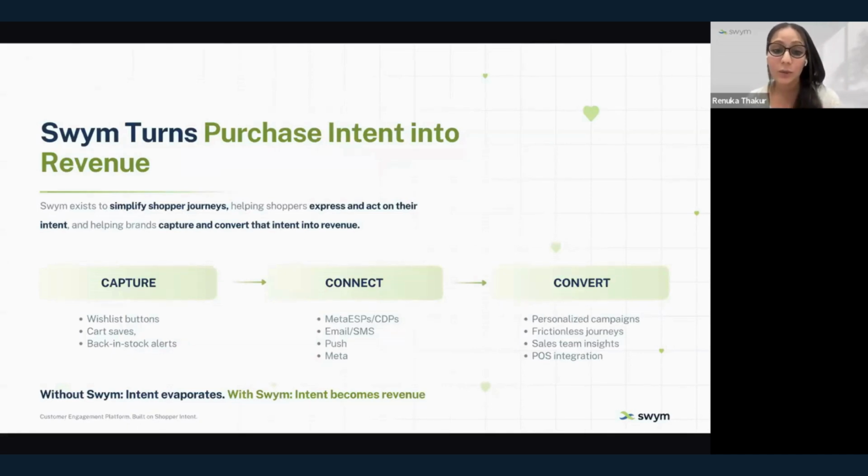We pass that data to your connected existing marketing stack, your ESPs, your email, your push notifications, and also your Meta platform. Once that data goes onto your existing marketing stack, you can convert that data into revenue by doing personalized campaigns, by offering frictionless journeys to your shoppers so that when they do come back to your website, they don't have to restart their journey.